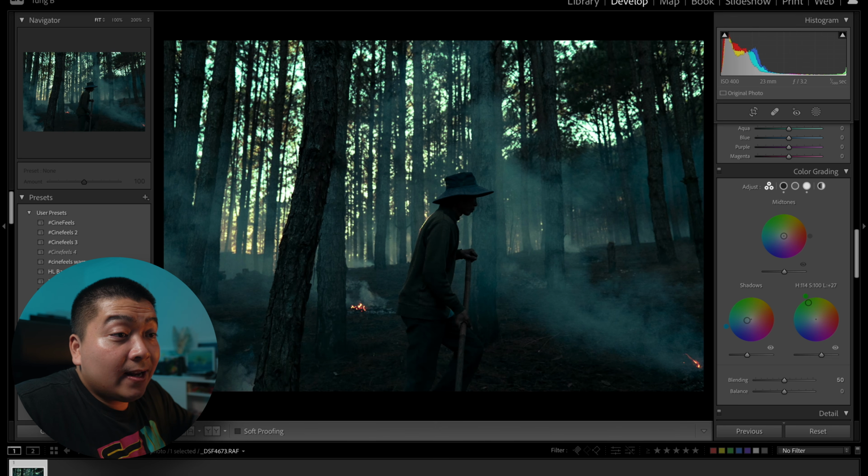After I find the color that I like, I would just pull it back because you don't need that much. We just need a smidge. We don't need the whole lot. Let's see how that looks. Just something different.